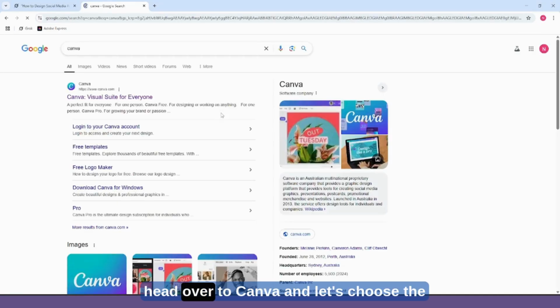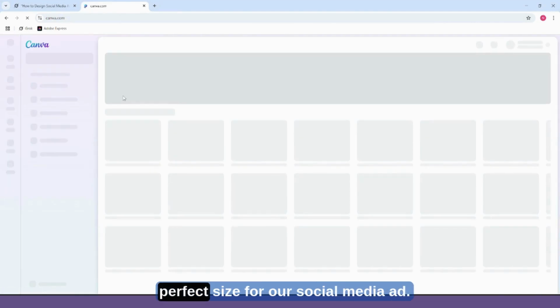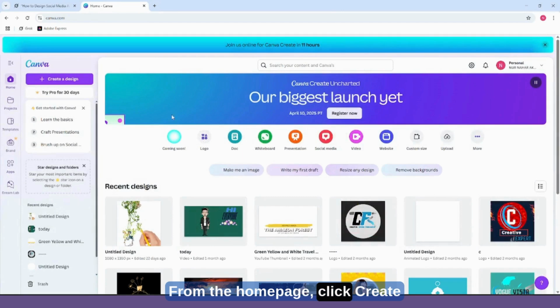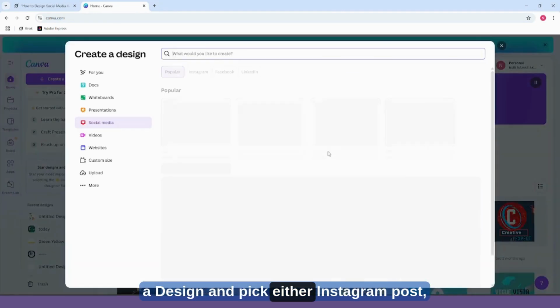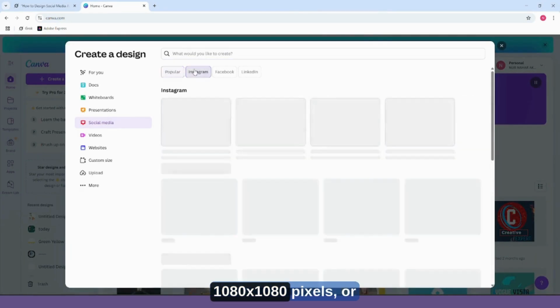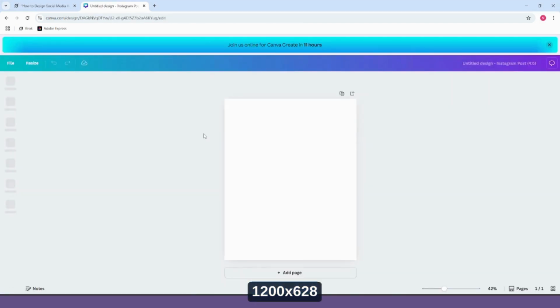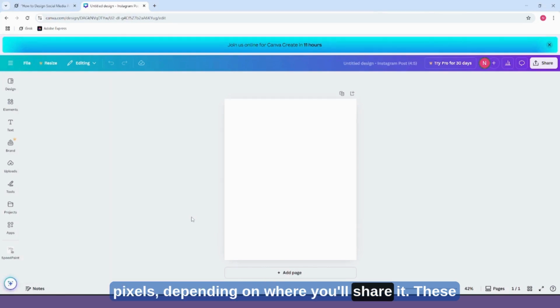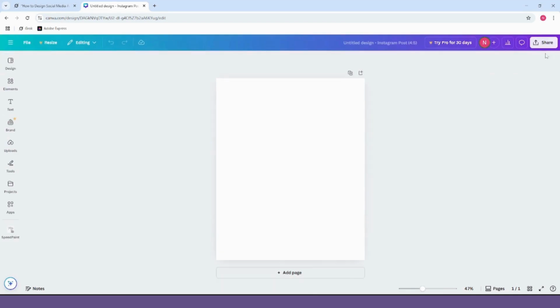First, head over to Canva and let's choose the perfect size for our social media ad. From the homepage, click Create a Design and pick either Instagram post 1080 by 1080 pixels or Facebook post 1200 by 628 pixels, depending on where you'll share it. These dimensions are ideal for eye-catching ads.